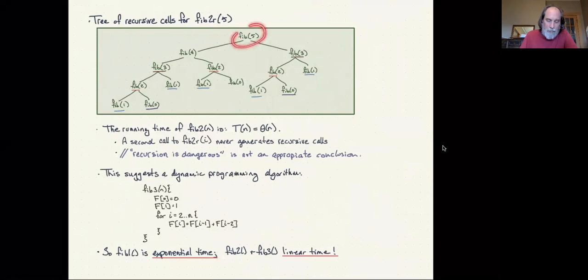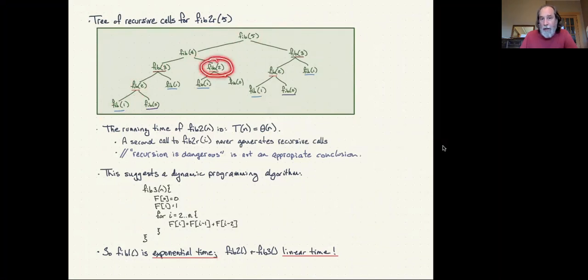We still, to compute fib of 5, call fib of 4, which calls fib of 3, which calls fib of 2, which calls fib of 1, right? And fib of 0. But later, since we've computed fib of 2 here, when we make the call fib of 2 here, which we still make, that recursive call, we just do a lookup instead of recomputing, right? So we carve off this work, and it doesn't get done again, right?